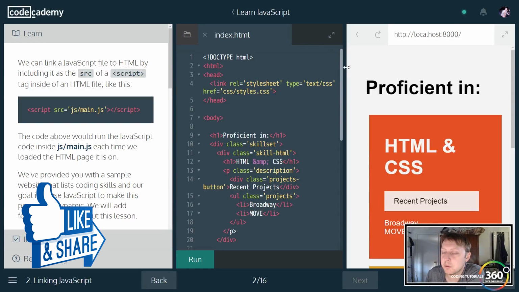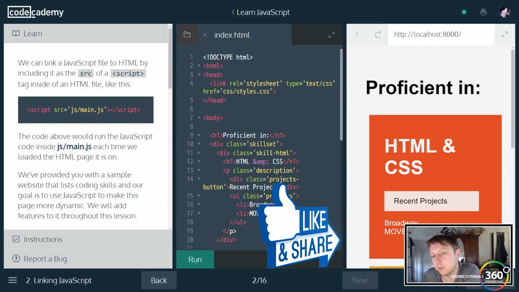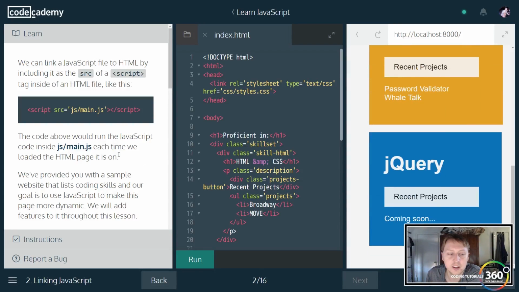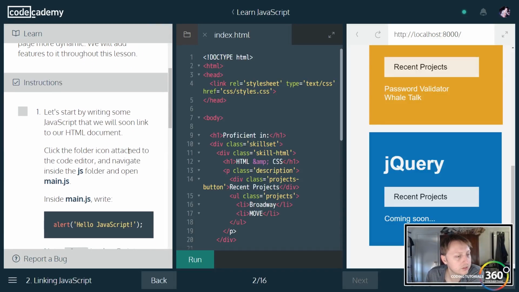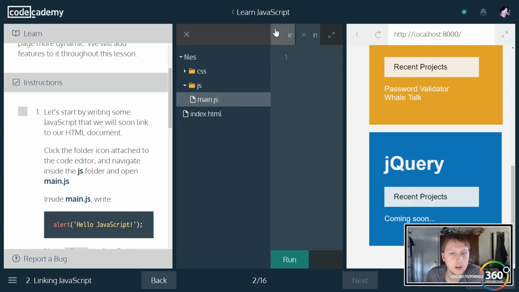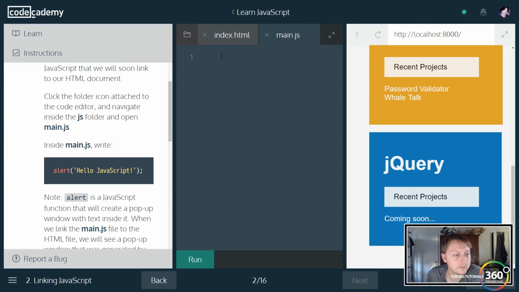So we've basically been working only with pure JavaScript, which isn't typically what you'll do. You'll have a lot of HTML and CSS and things like this. So, click on the folder attached to CodeCademy, navigate inside the JS folder, and open main.js. So let's go ahead and open up our JS file. We're going to learn what an alert does.